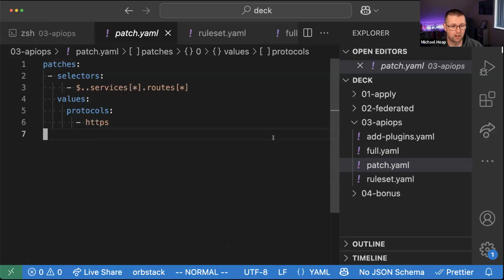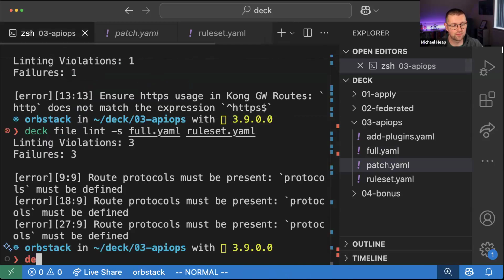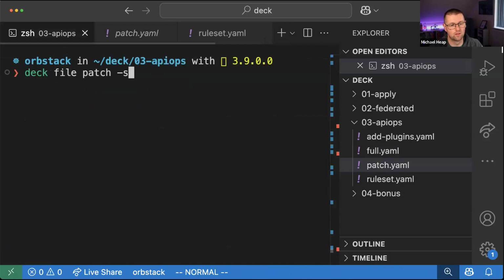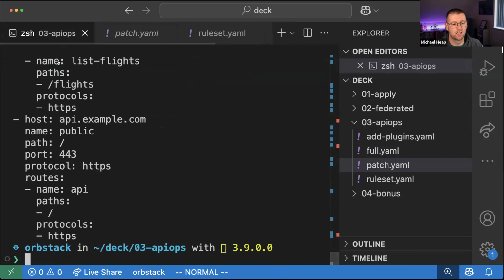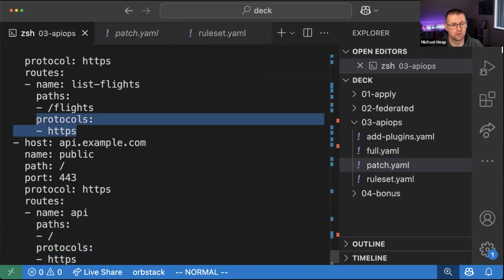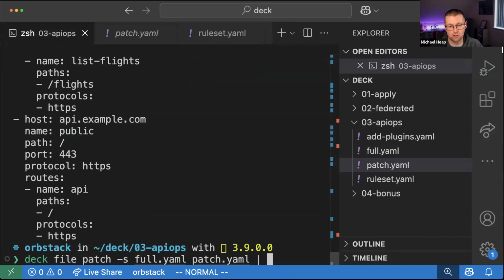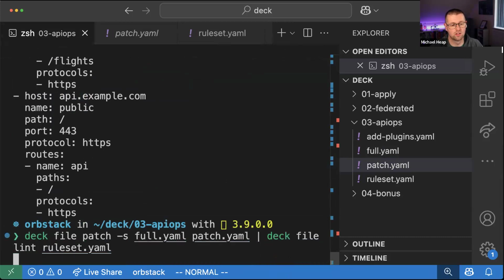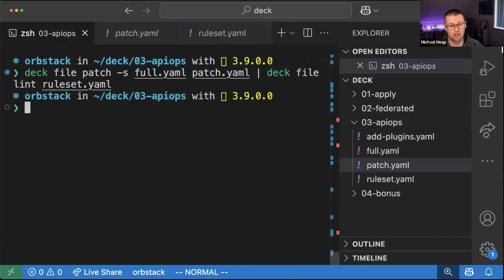So you can use the deck file patch command and say, for every service, for every route, just set the protocol's value to HTTPS. And you'll see that protocols has automatically been set on every single route. And you can pipe this into deck file lint to ensure that your patches have actually worked. So you can use a combination of forcefully overwriting along with linting to make sure that your governance is being applied as expected.